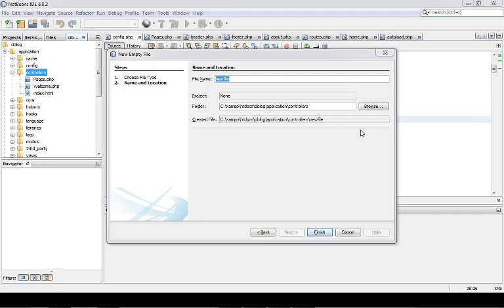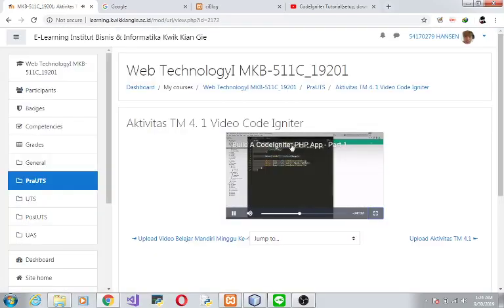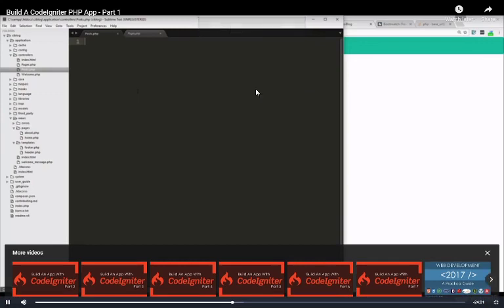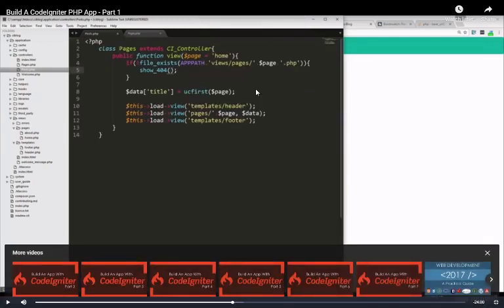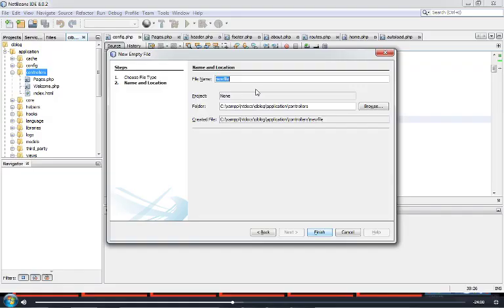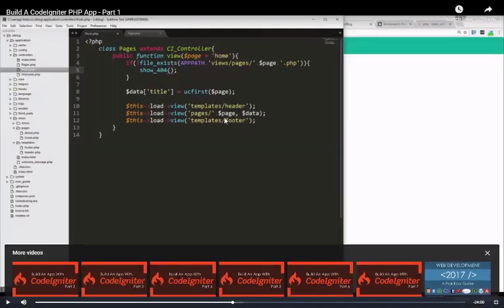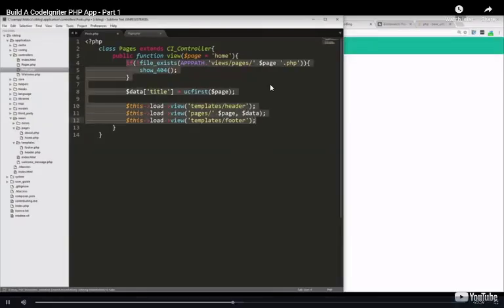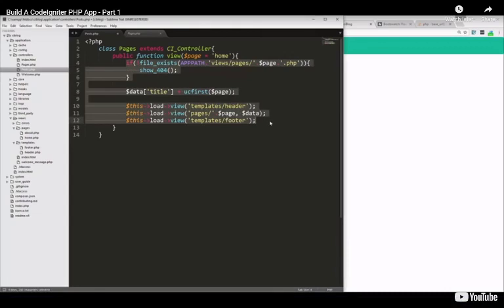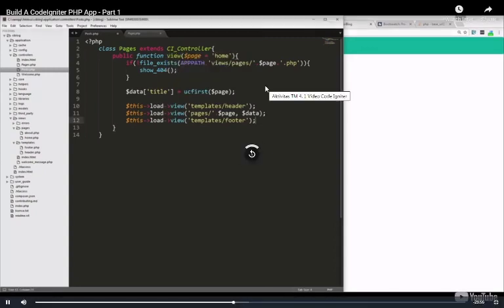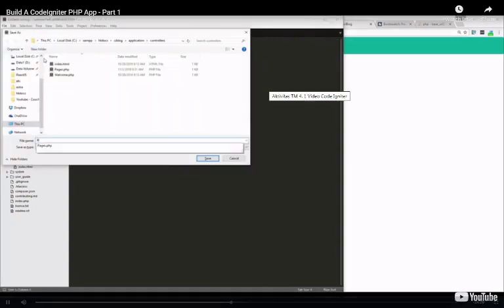Alright, and then let's just copy our pages controller, paste that in, and let's just do an index function first. Okay, we'll get rid of this.